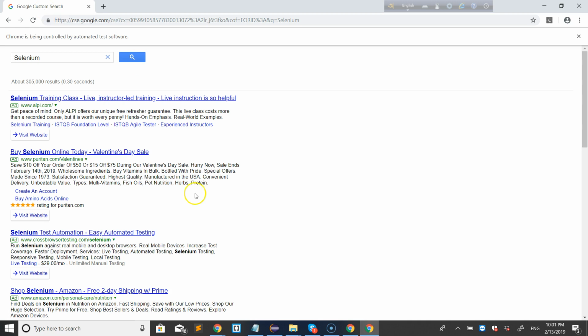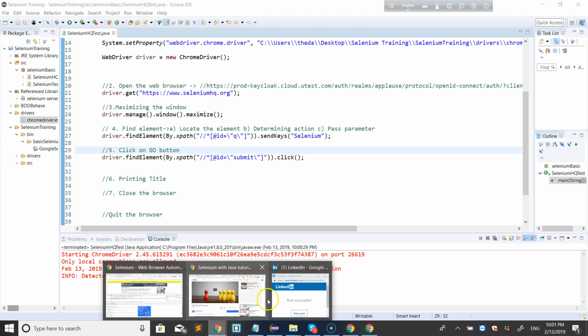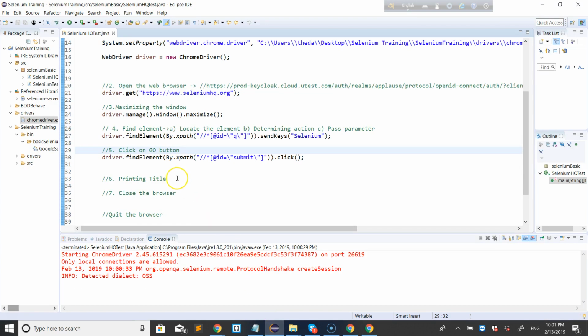So now next step, if we print the title, then it will not print the title of the Selenium HQ. Rather, it will print the title of Google custom search. Now let me show you how we can print the title.